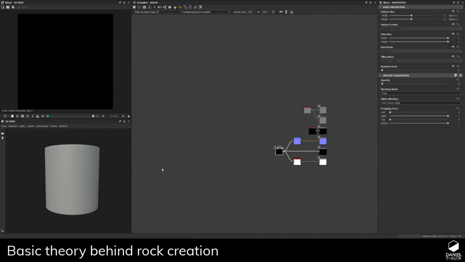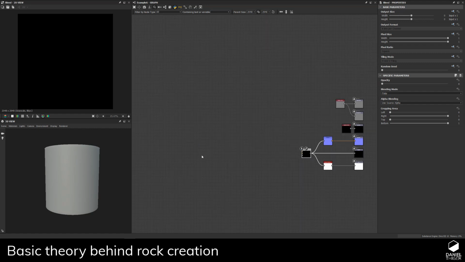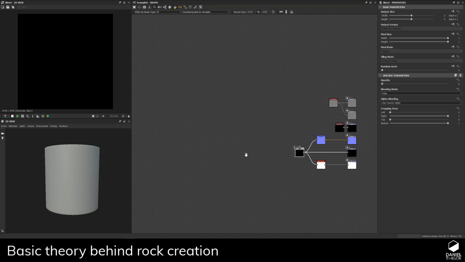In this tutorial we'll look at various ways of generating rock shapes. So this first example will be very basic, but it will explain the theory behind making rocks pretty well. So let's start with Perlin noise.